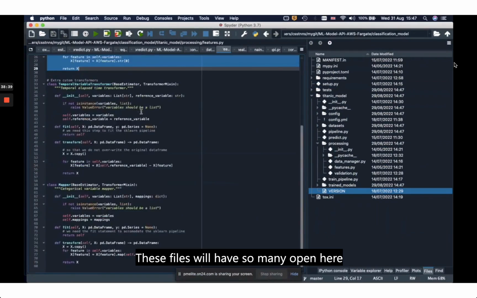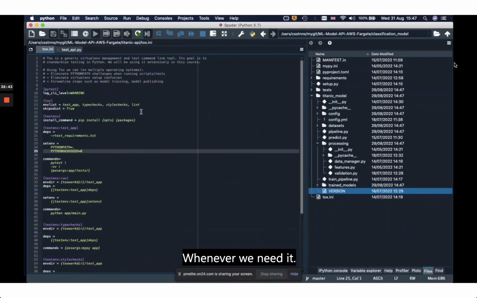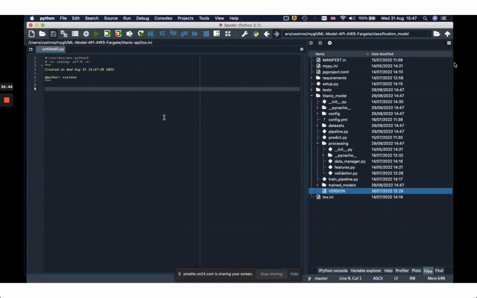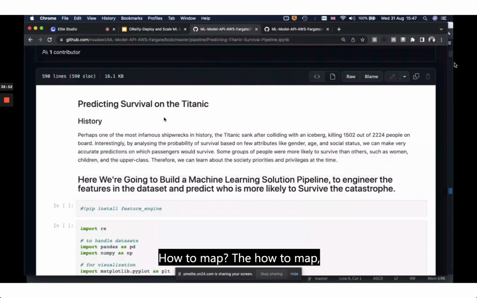Okay, let me close these files. We have so many open here, and we'll come back to any of them whenever we need it. Okay, so I hope this makes sense.